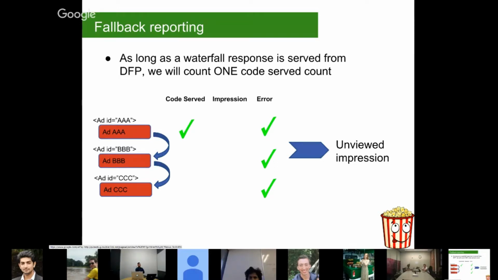So even with fallback, we still have just one code served and 1 impression. If you had multiples, that's when it would be harder to understand. But since we have only 1 code served and 1 impression, the difference is still valid. Does that answer your question?